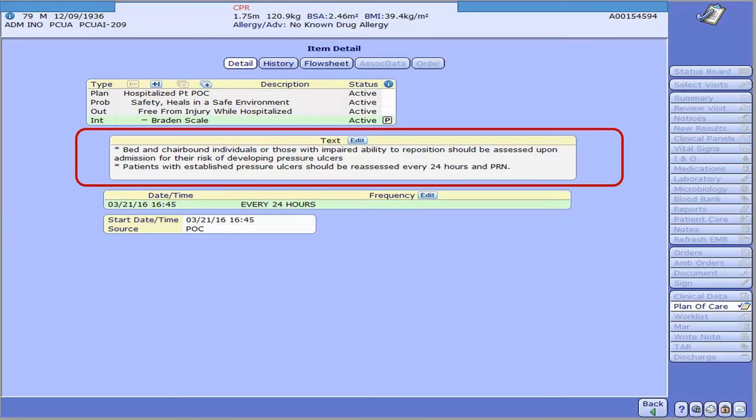The text field of the item detail page should be utilized to individualize the patient's plan of care. This field is edited by selecting the Edit tab and free texting the information you would like to enter. Select the Back button when you have completed your entry to return to the Plan of Care page. If no item detail was previously entered, the question mark column will not have an I icon. Once information is entered, the I will display.